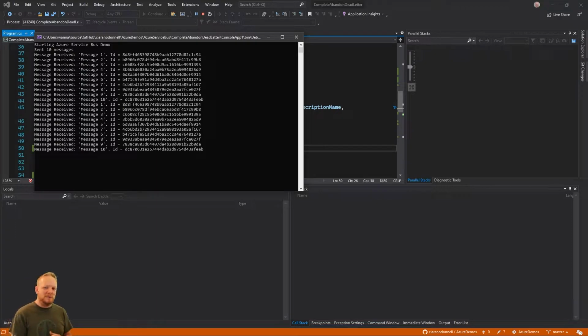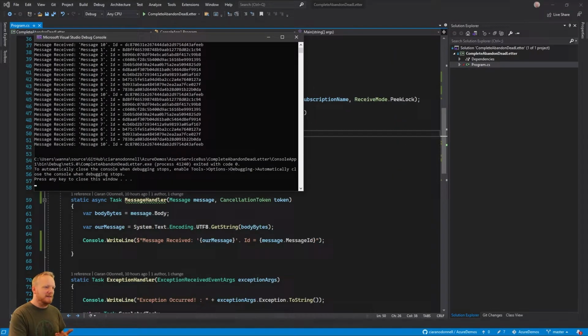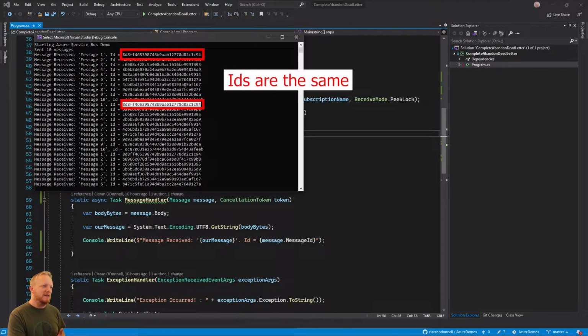But hang on a minute. We've got some weird behavior here. We keep getting messages, but we only sent 10. Let's end the application there and try and figure out what's happened. So here we've got message one with its ID, two with its ID. What we're noticing, this ID, this is the unique ID that Service Bus assigns to the message that got sent. This is actually the same ID that's down here. And so what's actually happened is we have received the same message back again.